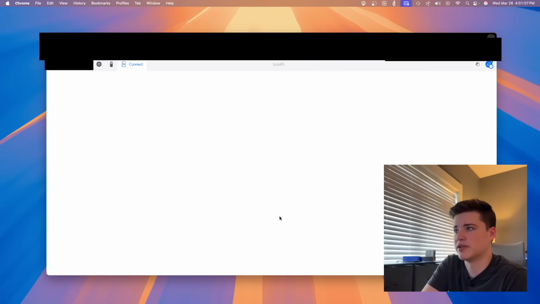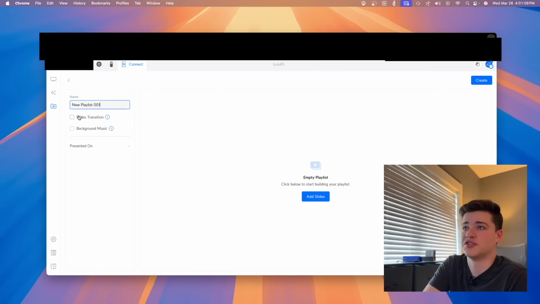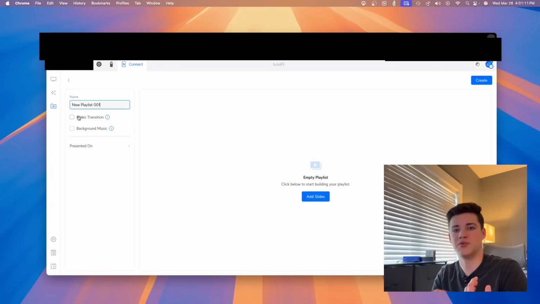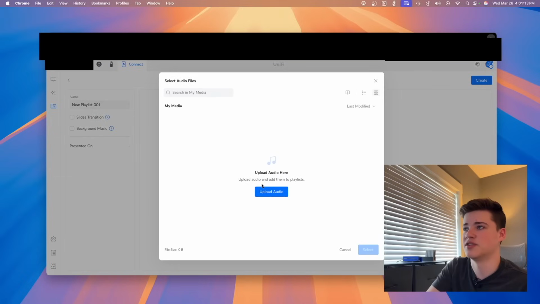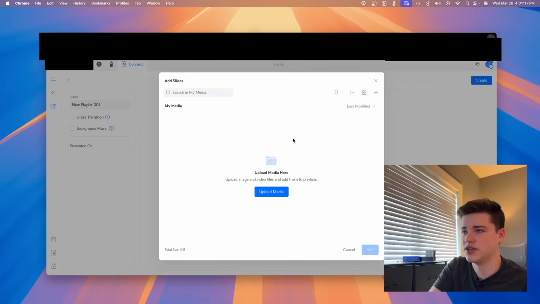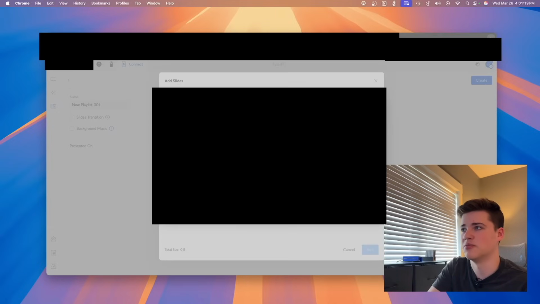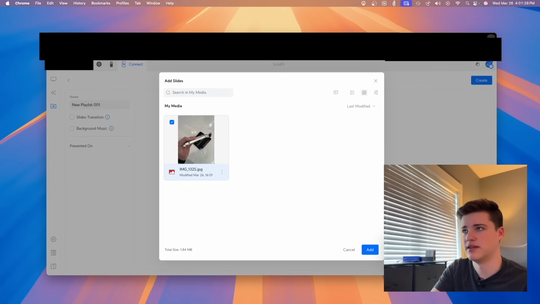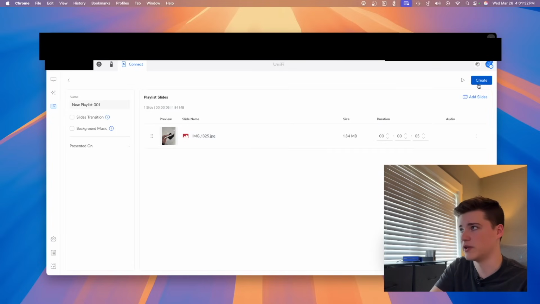You can also create a playlist, which we are going to do now. You can turn on slide transition, which is going to fade between the slides. You can add some background music using the audio. And you can tell it what you want to present it on. And you can also upload your media here. So I'm going to upload a picture just for fun so we can try this out. So you'll see it added the media here. We're going to select add and we'll click create up in the top.